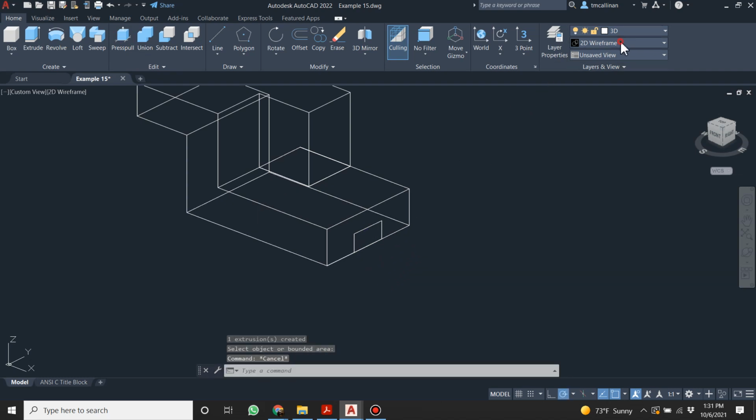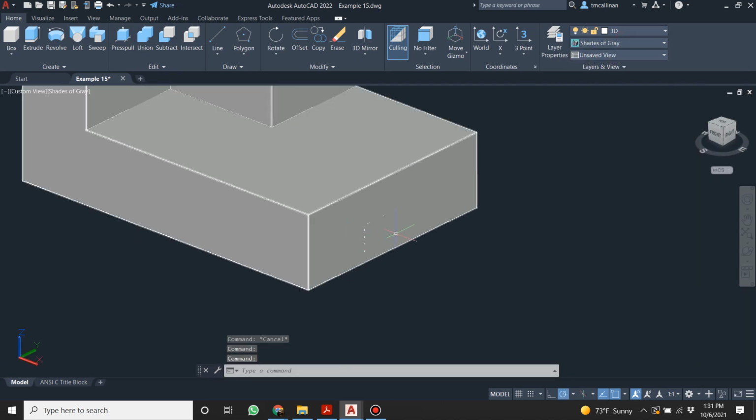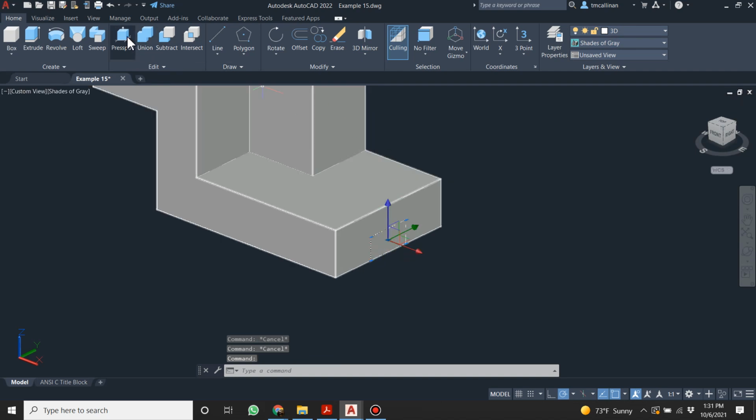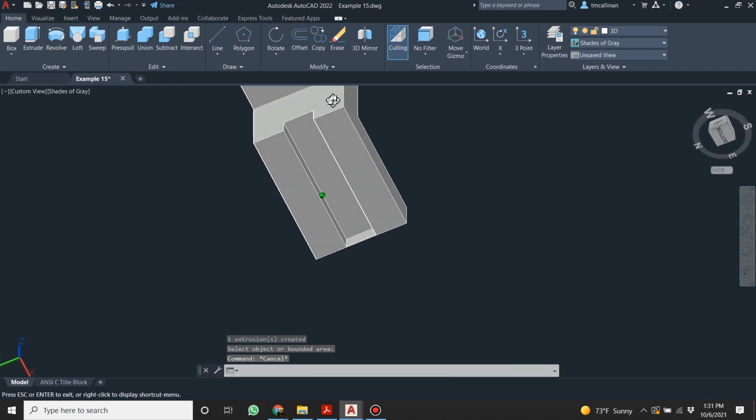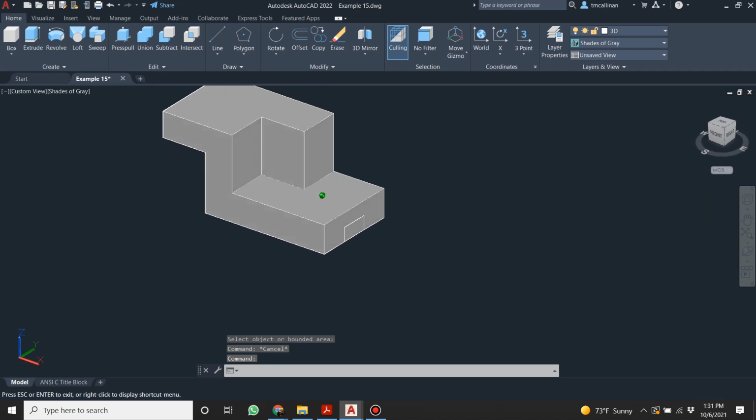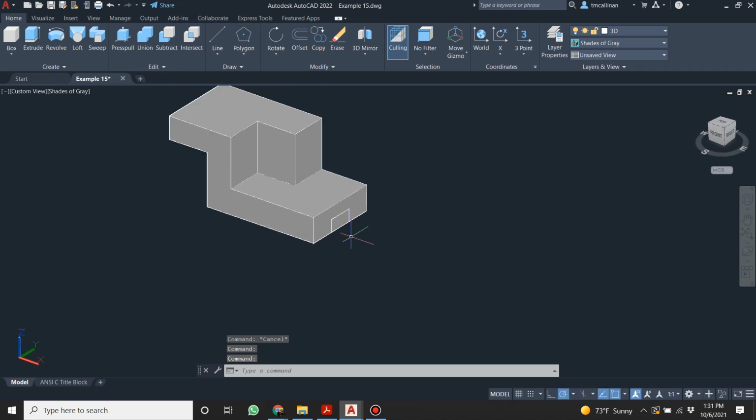Let's turn on the shades of grey. Is there a region there? I think there is. I hope so. Press pull. Yeah, now we're in business. I'm going to drive this back. I'm going to press enter. And it didn't like it. How did it know to just take that away?